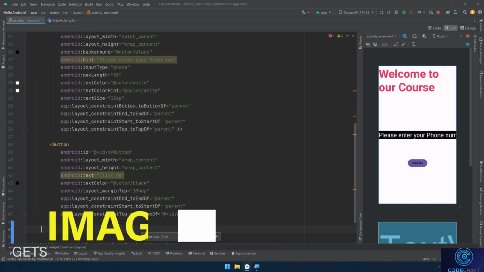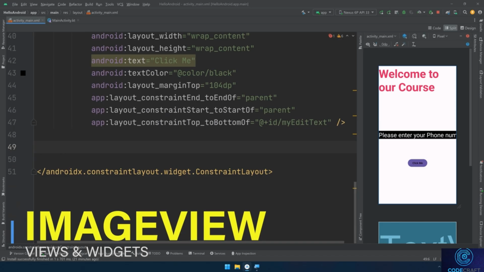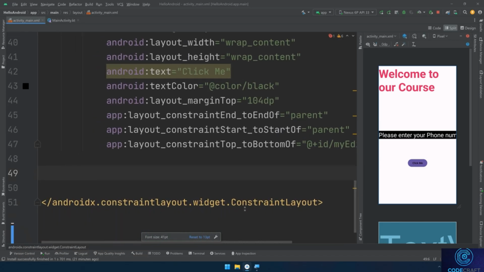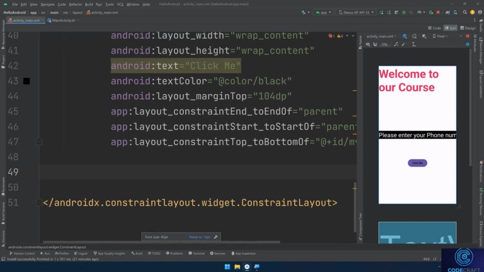Welcome back. In this video, we're going to learn about image views in Android. An image view is a user interface widget used to display images or drawables in your app's user interface. It's a versatile component that allows you to show pictures, icons, and other graphical content.